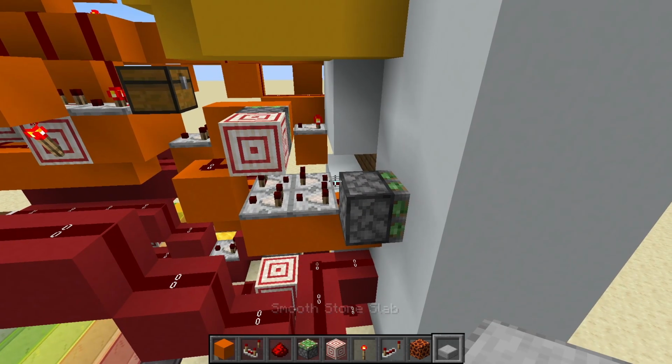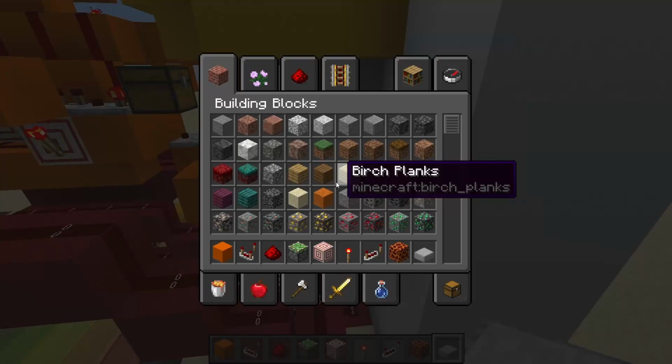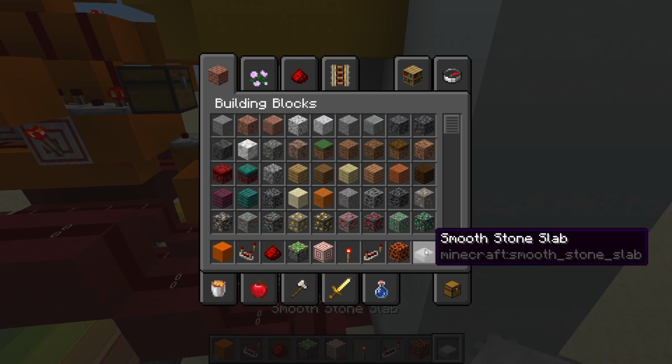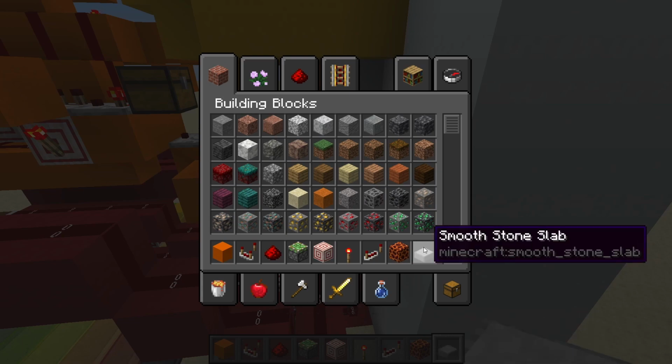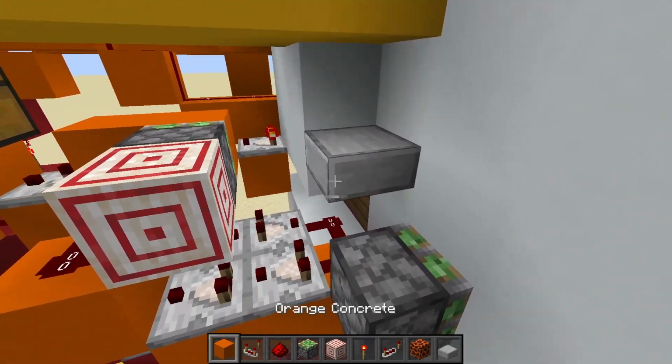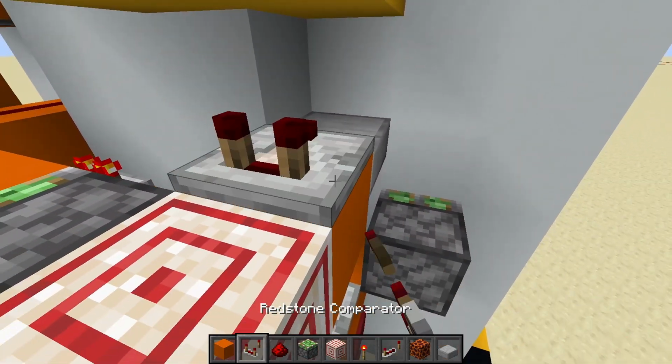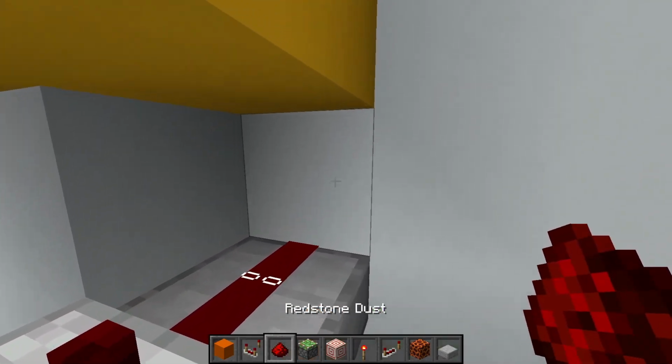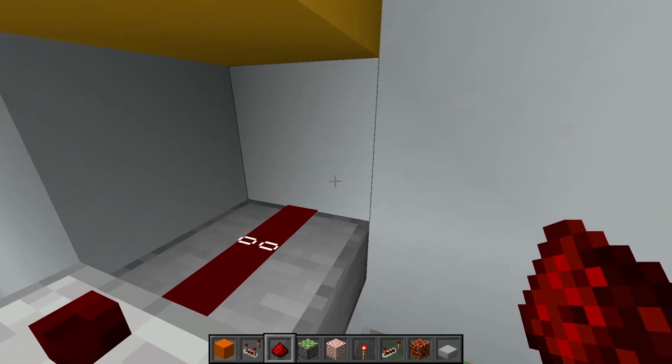So like I said, the first floor is very different, and this is pretty unprofessional of me, I'm sorry. But I forgot to put slabs in the starting chest that I put at the beginning of this video, so you also need to go run and get some slabs. You're going to put a slab here, a block here, a comparator here, and redstone here. This will open the door that's behind this block here.